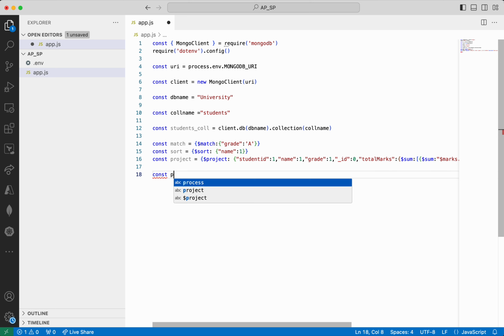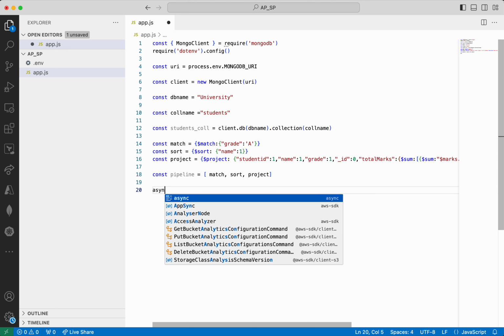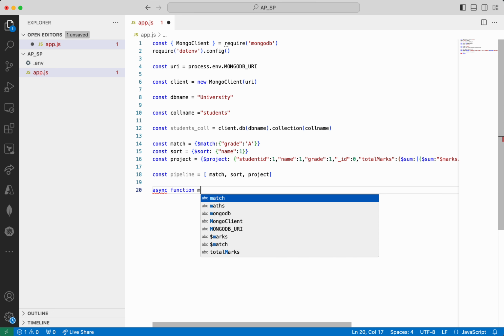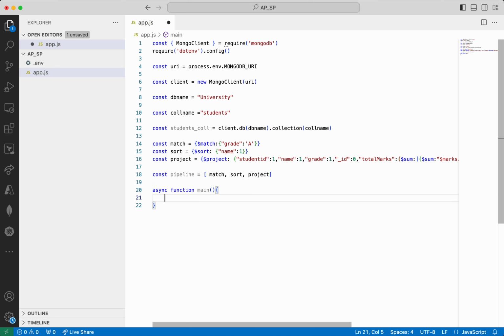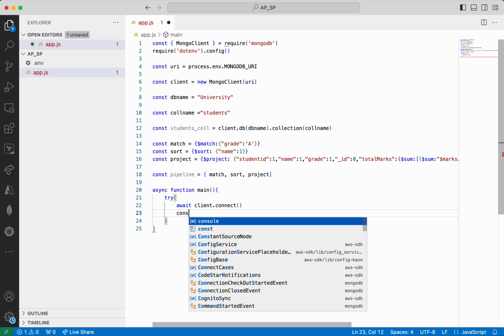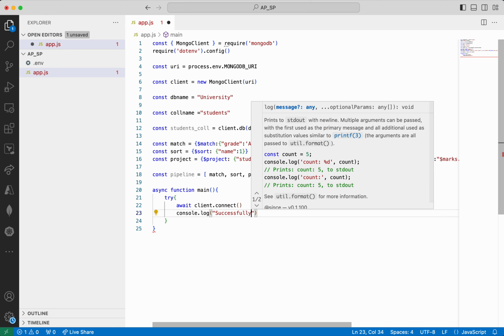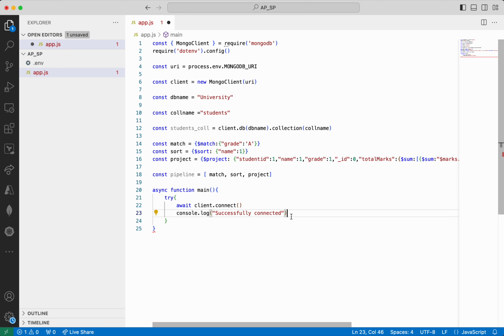First I will create a pipeline. This is going to be an array which is going to have match, comma, sort, comma, project. Now I'm going to write my main function. First I'm going to add the try block. First we need to establish the client connection, connect. I am going to print when the connection is successfully established: successfully connected.